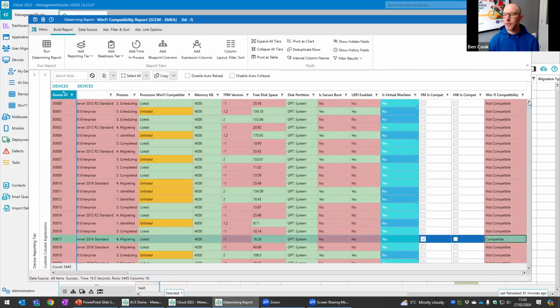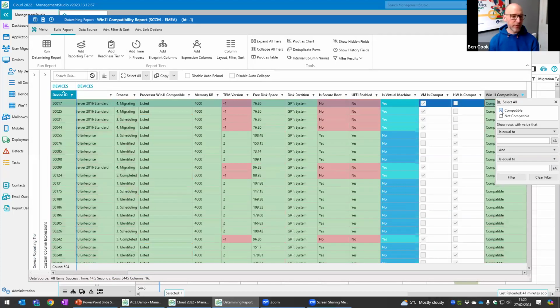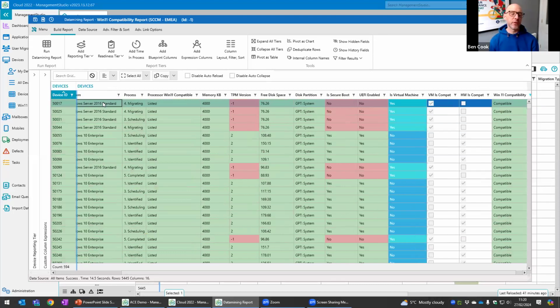And over on the far right hand side, we've got an overall Win 11 compatibility. Of my 5,500 devices, we've got how many? About 10%, about 500-600, which are compatible with Windows 11. So this might be a good starting point in terms of upgrading those endpoints to Windows 11.